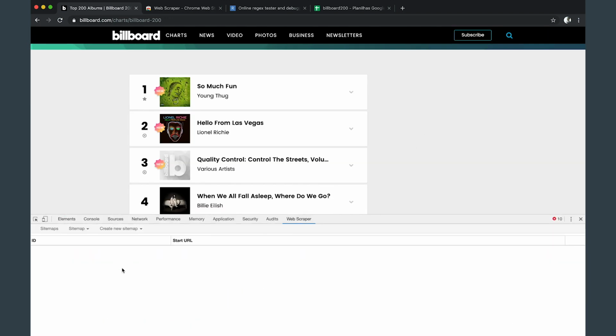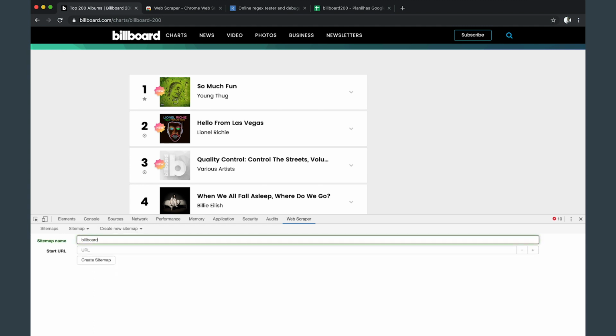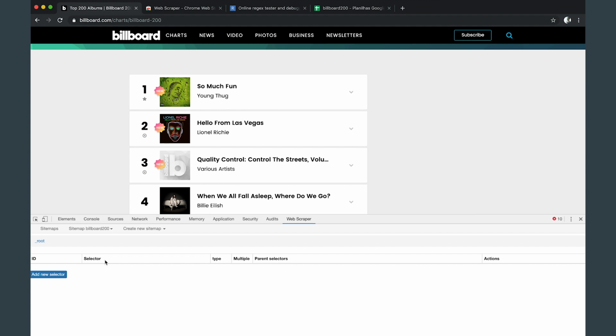Now, Web Scraper starts here as blank. You have three options at the top. Sitemaps, that's what they call the robots, the routines that will start scraping things for you. We have the sitemap options, and then here to create a new sitemap or import a new sitemap. We're going to go ahead and select Create Sitemap. We're going to give a name, Billboard 200, and then the URL is this URL right here. And then we click on Create Sitemap.